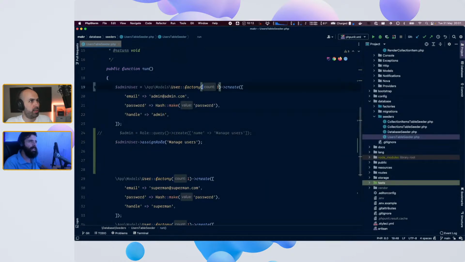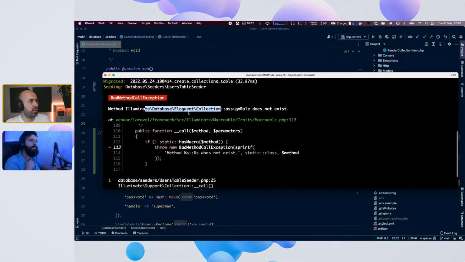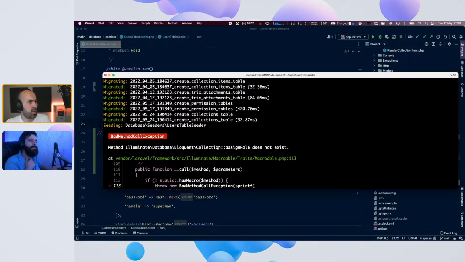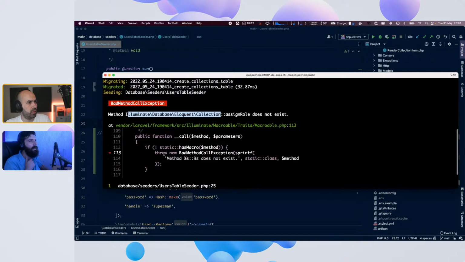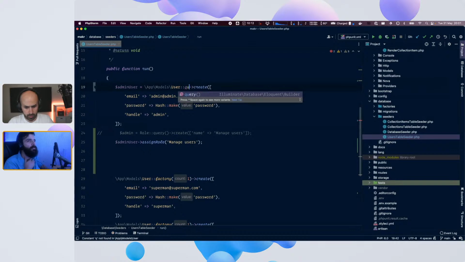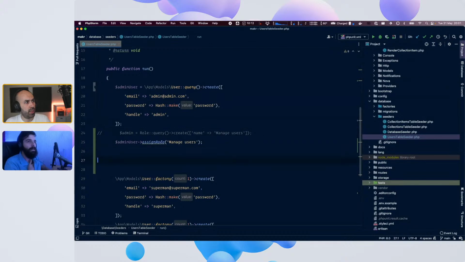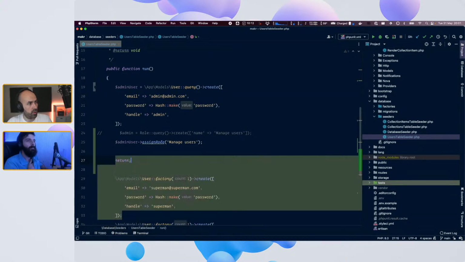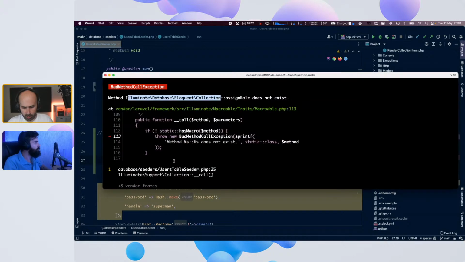Right, because this is a factory. I don't think it's a factory, I think it returns a user. Really? Yeah, because it's saying assign role does not exist in the Eloquent collection. Okay, it returns a collection of users, maybe because we're just using the factory with a count. So maybe if you don't have the count, I think this will work. Let me check without having to deal with the rest of the code.